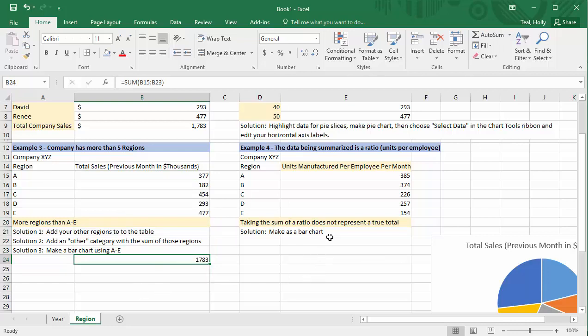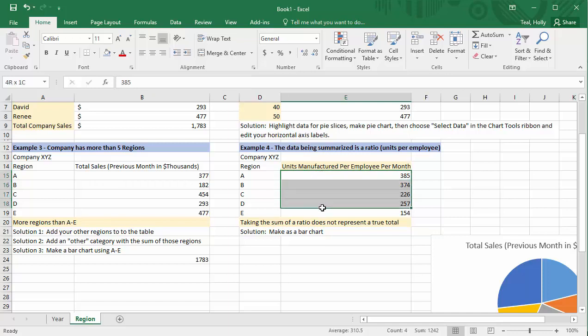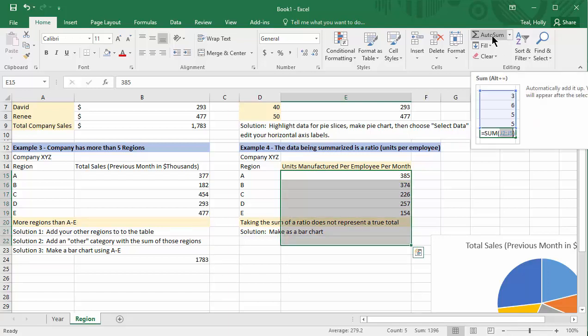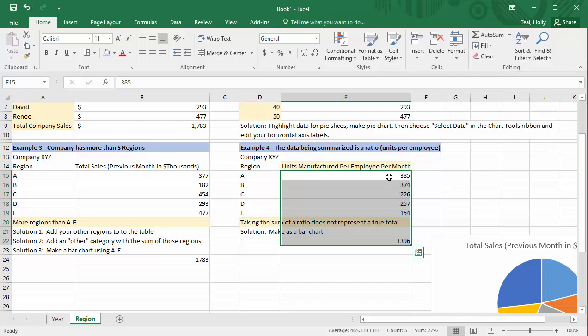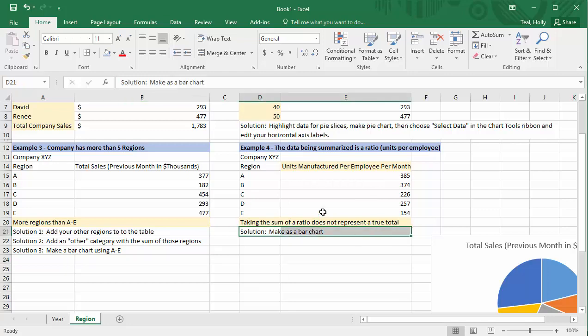For example 4, the data is being summarized as a ratio. In this case, it's units manufactured per employee. When you add these together, they mean nothing. You can't add ratio numbers and come up with a total ratio number that makes sense without doing a different numerical calculation. So simply doing a sum or an add doesn't work, and the percentage of the total doesn't work on this one. Thus it would not be a pie chart, it would be a bar chart.